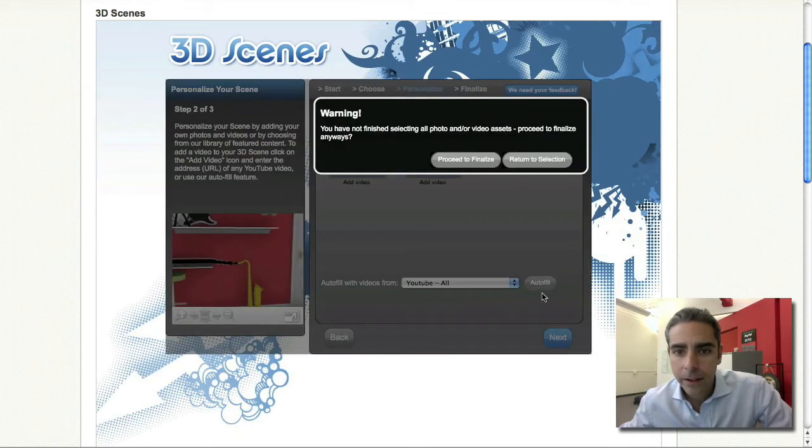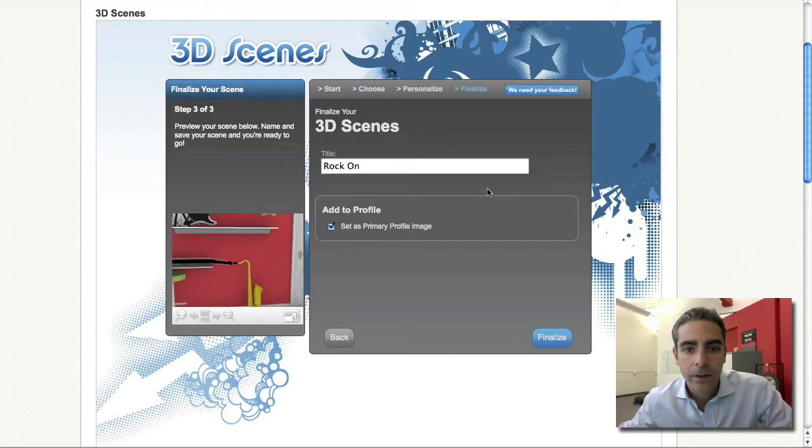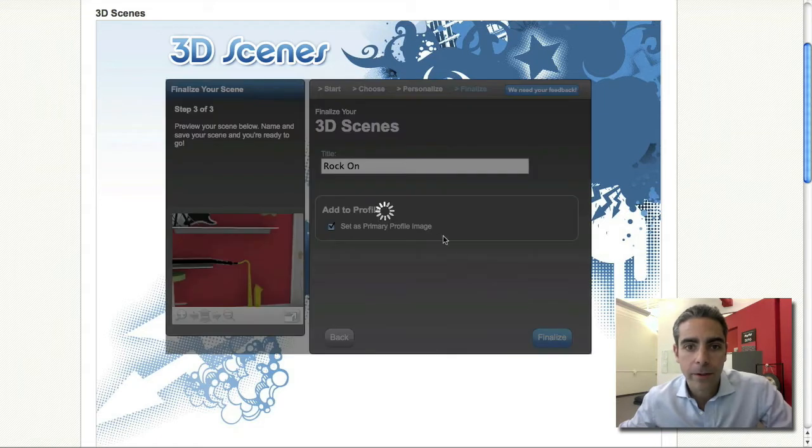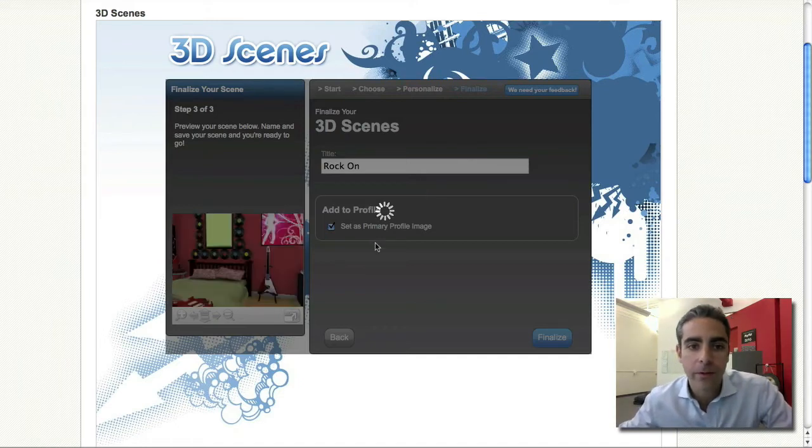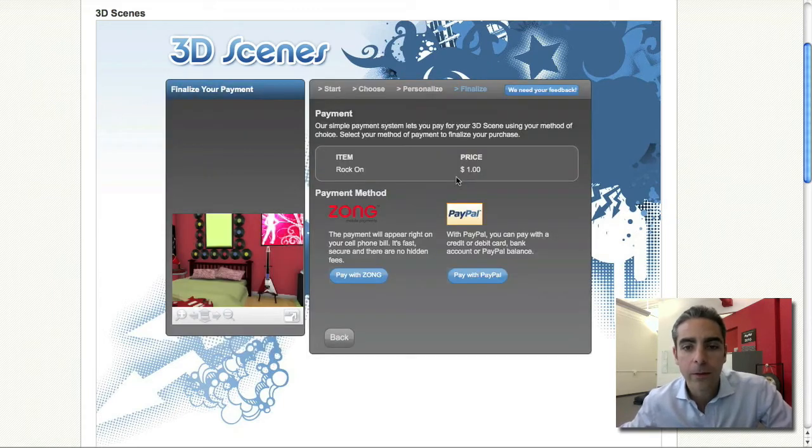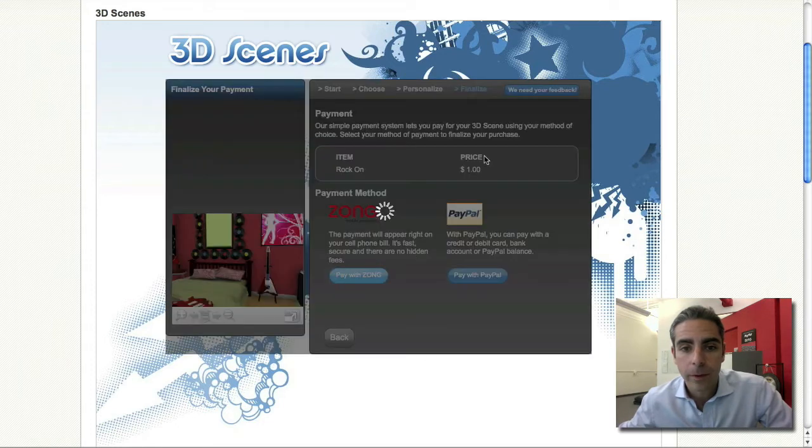And click Next, Finalize, and you can set it as a primary profile image, which will appear instead of your boring 2D picture. So once you've done that, it basically creates the whole 3D rendering with all your pictures and the videos, and we should be moving on to payments. There we go. So this one is a $1 payment, so you can either pay with Zong or PayPal. So I'll pay with Zong, of course.